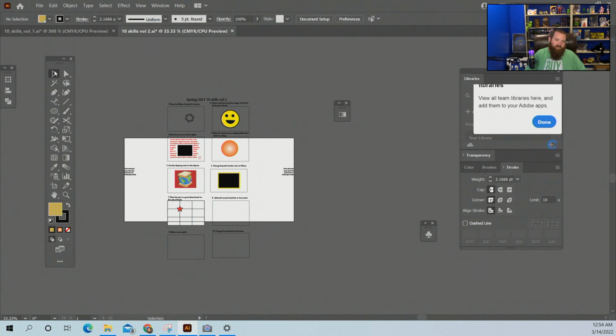There are a lot of other things you can do with the artboard tool. I will probably be posting a video about that soon.